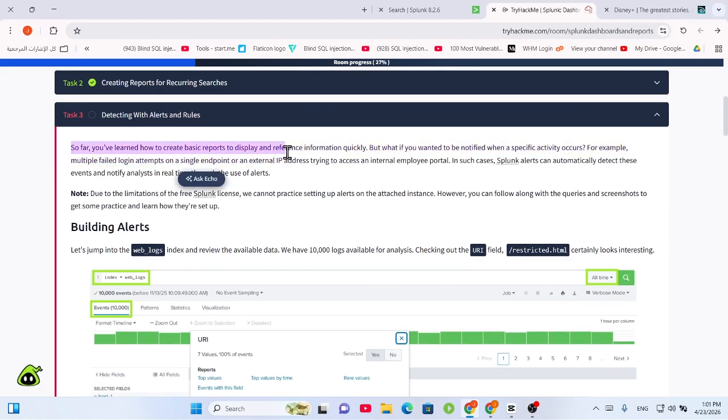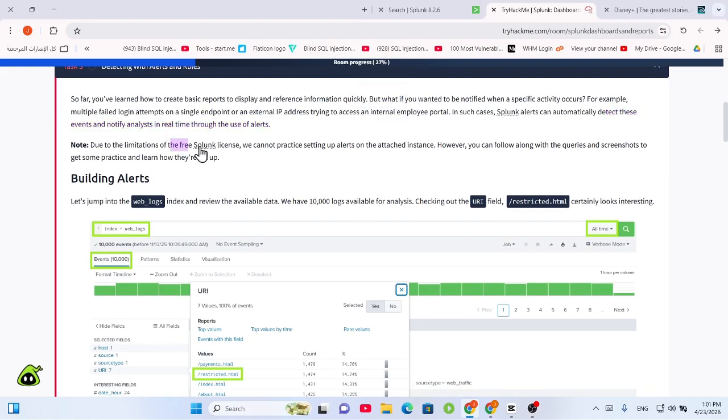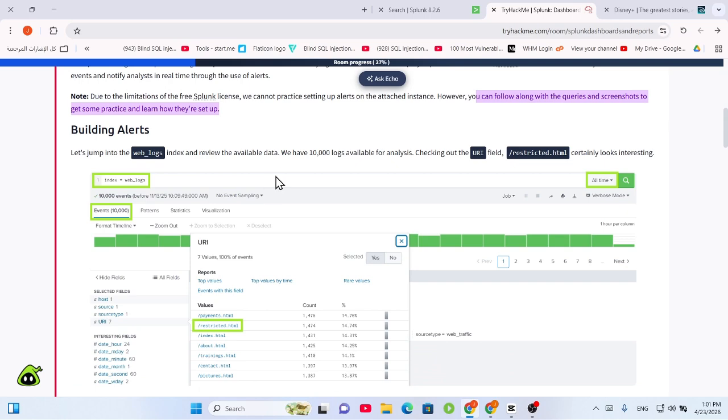So the next is detecting with alerts and rules. So far, you've learned how to create basic reports to display reference information quickly, but what if you wanted to be notified when a specific activity occurs? For example, multiple failed login attempts on a single endpoint, or an external IP address trying to access internal employee resources, automatically detecting events. So on the free Splunk license there is a limitation. We cannot practice setting up alerts on the attached instance. However, you can follow along with the queries and screenshots to get some practice and learn how they are set up.